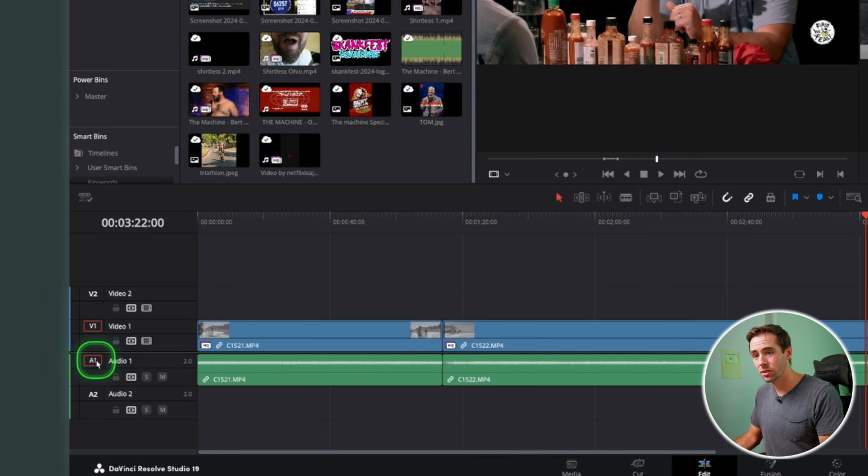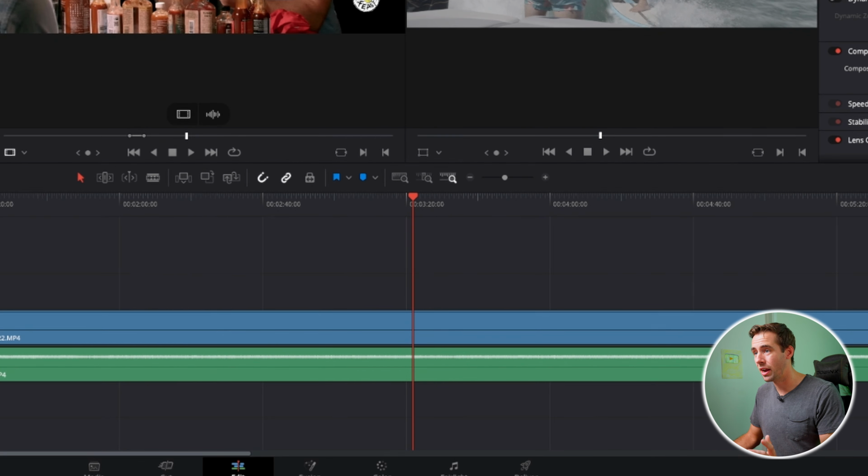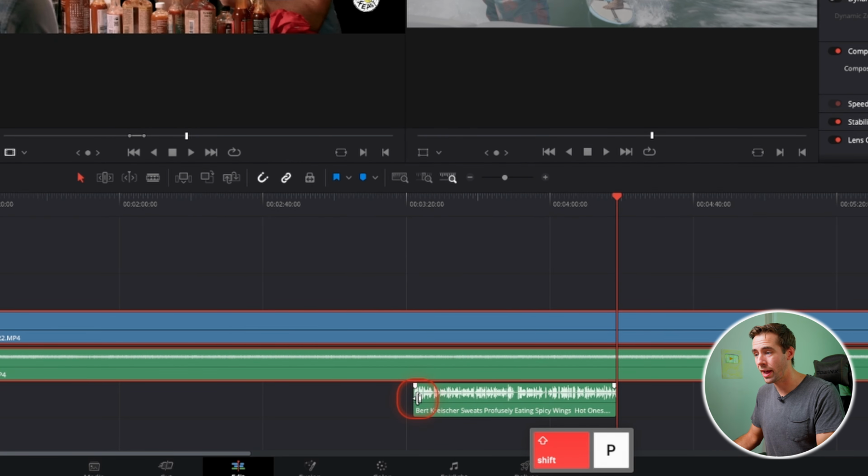But maybe you just want to do audio. Same thing, turn the audio track back on, make sure you have an orange box around it, turn the video track off, and I can just do Shift P, and that's going to add the audio.